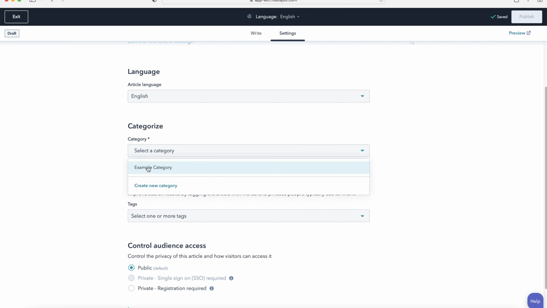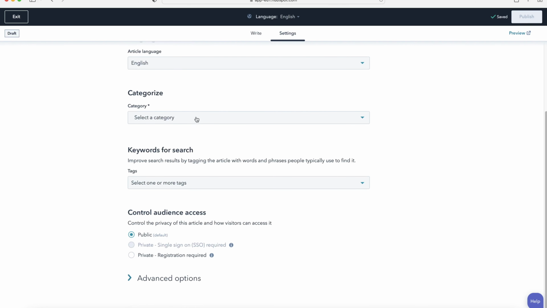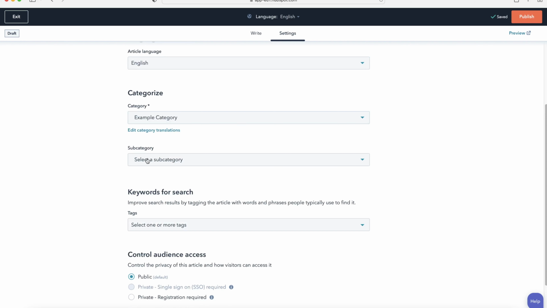I've already got a category created. It's really, really simple to do. Just press create new category. You just got to write out the category name. I'm going to cancel that. And we can also, if we select a category, use subcategories as well. Again, making it even easier to find the answer to the solution.